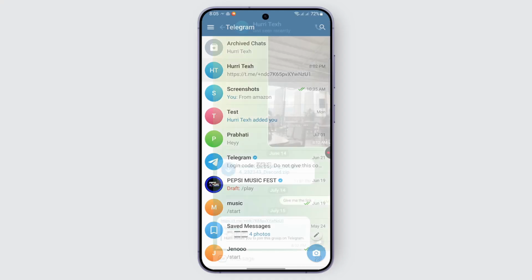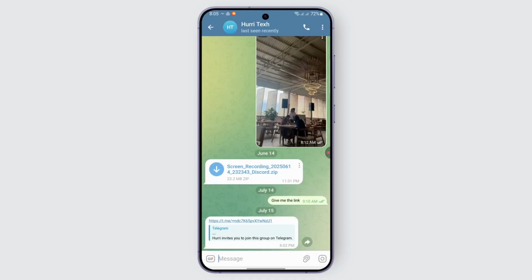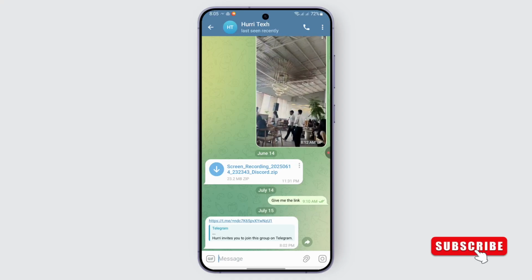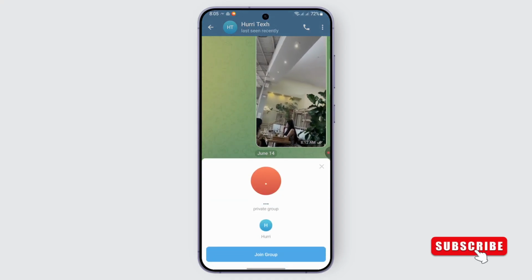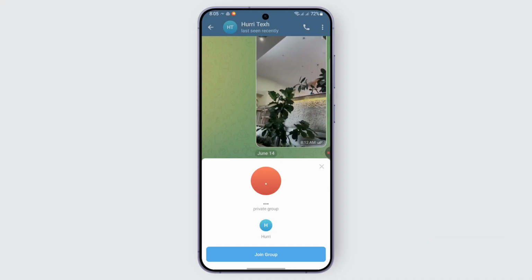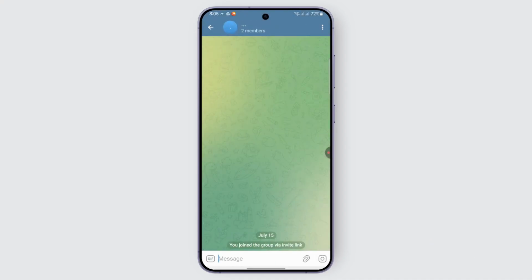So right now, I have asked one of the members available from a group. You can just go ahead and ask them for a link. After that, you can tap on the link available, and once you tap on the link, you will find an option called Join Group. You can tap on it, and you will be taken to the group that you're looking for, and that way you can rejoin a Telegram group that you've left.